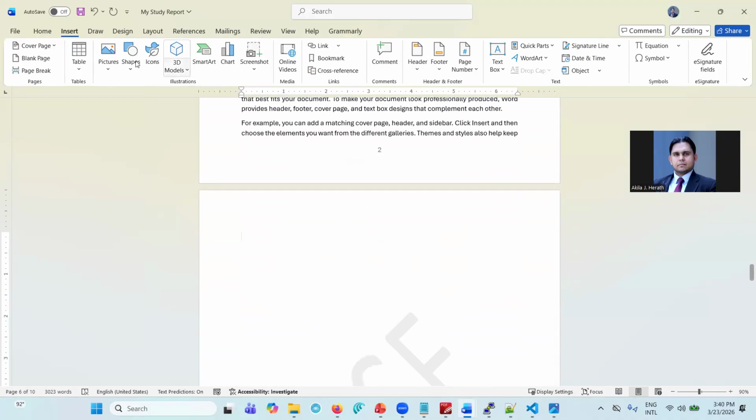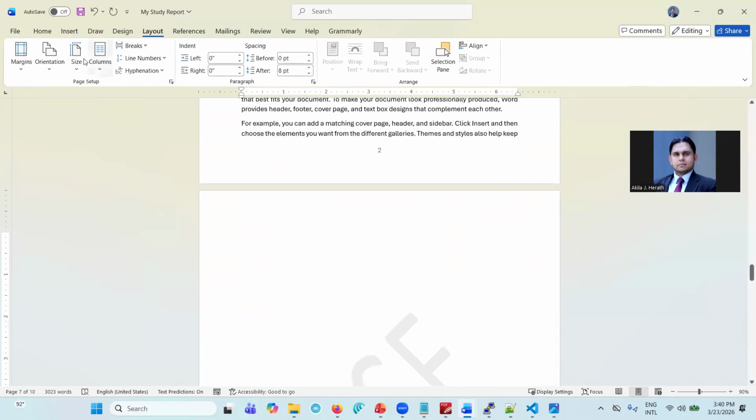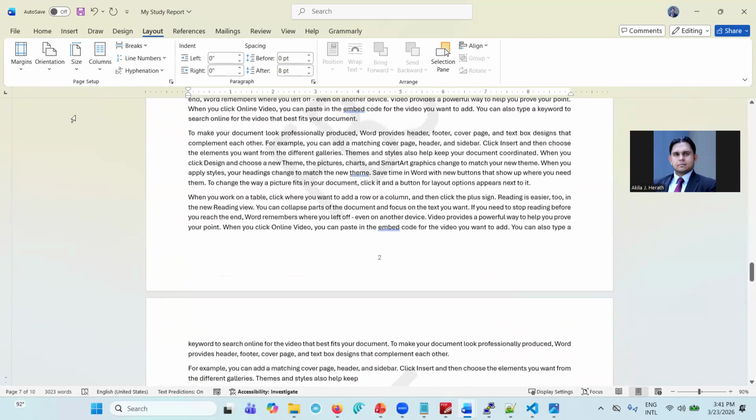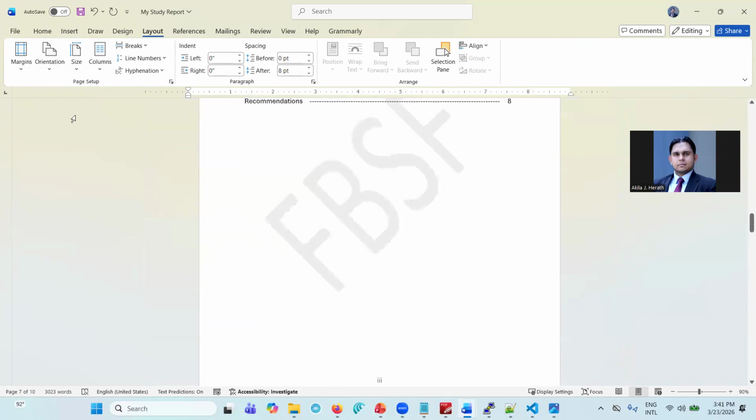Children, you can't change the layout orientation for a single page. If you change this to landscape, the entire document will change to landscape. See, our entire document is now converted to landscape.